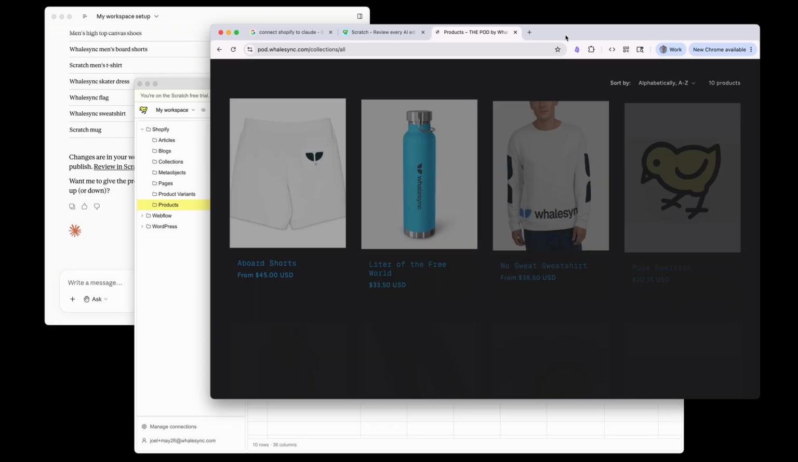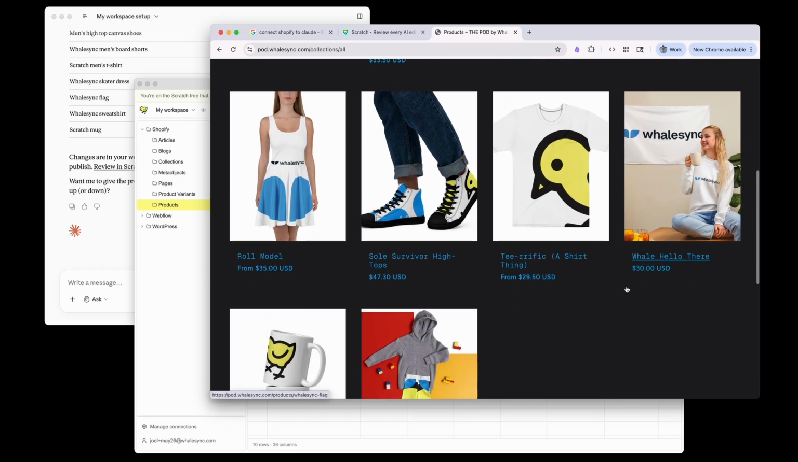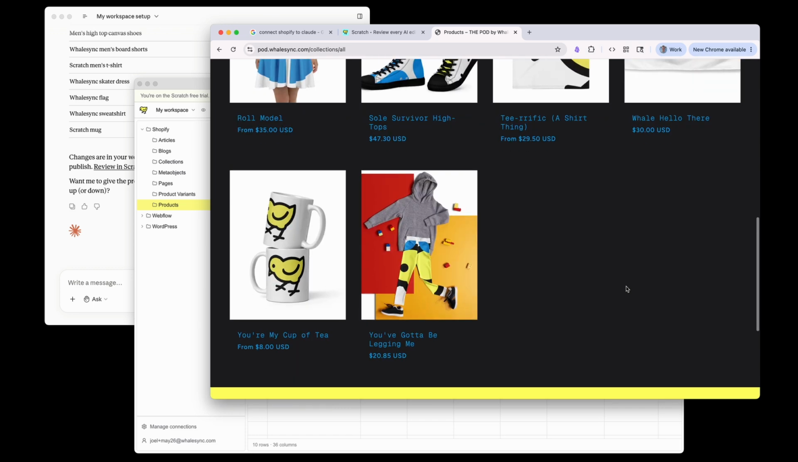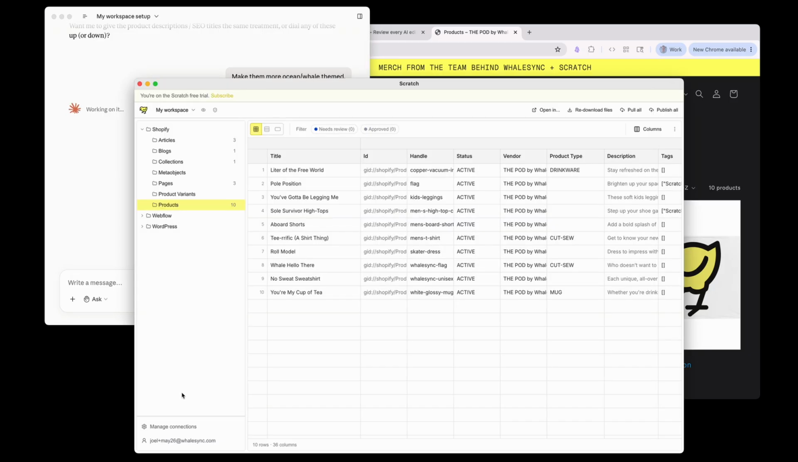At this point, we're just waiting on Shopify servers. There we go. So we've got aboard shorts, leader of the free world, no sweat sweatshirt, pole position, well, hello there, hoodie. These are okay, but just for fun, let's see if we can make them more ocean whale themed. Let's just see if we can do something a little bit different there. So everything's been updated now here.